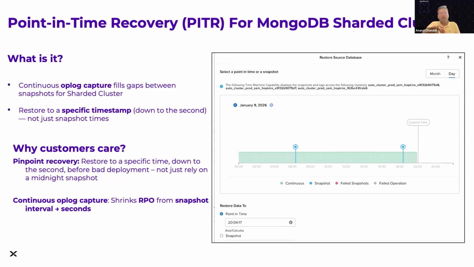Now, if I move to customers in a regulated industry, the data protection isn't just about recovery. It's also about encryption and key management. So that brings me to my next slide.